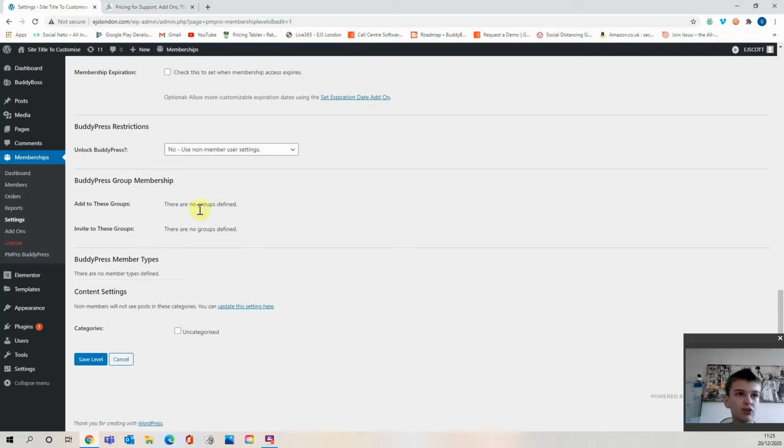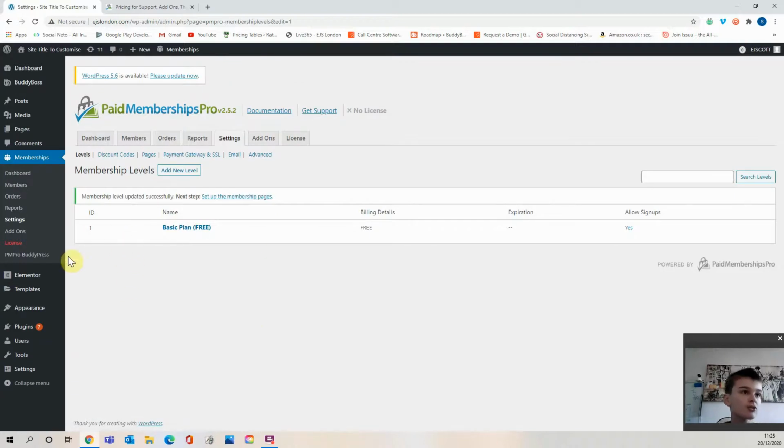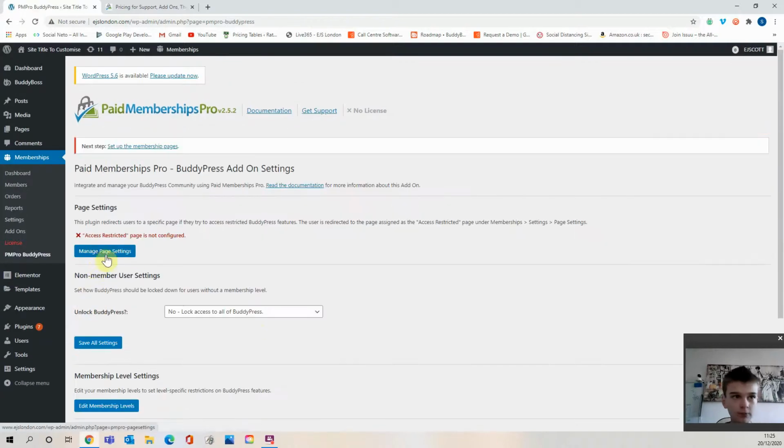Okay, we have add to these groups. There's no groups on this site, so that will just say that they have access to a group automatically and that they're invited to a group automatically. Member types, again, there's no member types on this site. And content settings, you can select that they cannot see certain post types if you've got a blog. Okay, so now I've saved that, let's look into the BuddyBoss add-on.